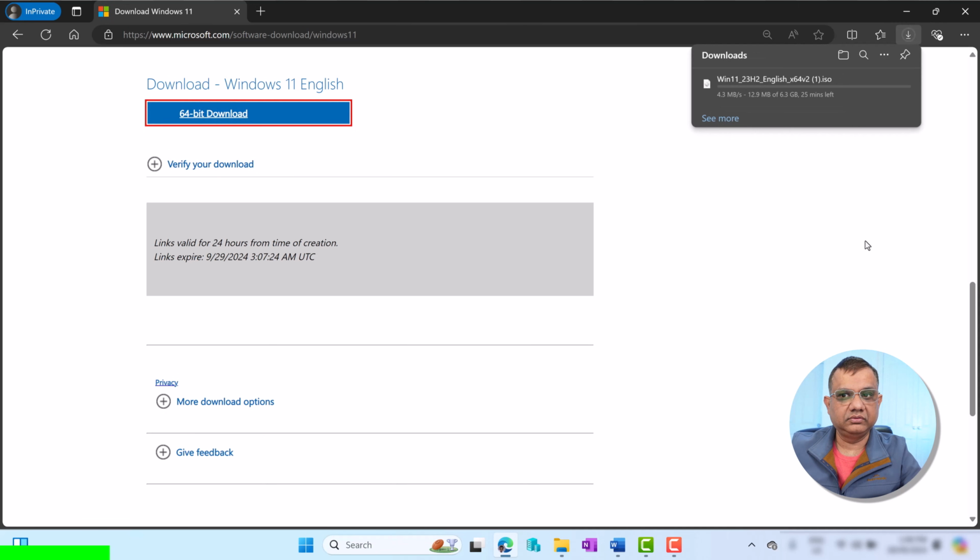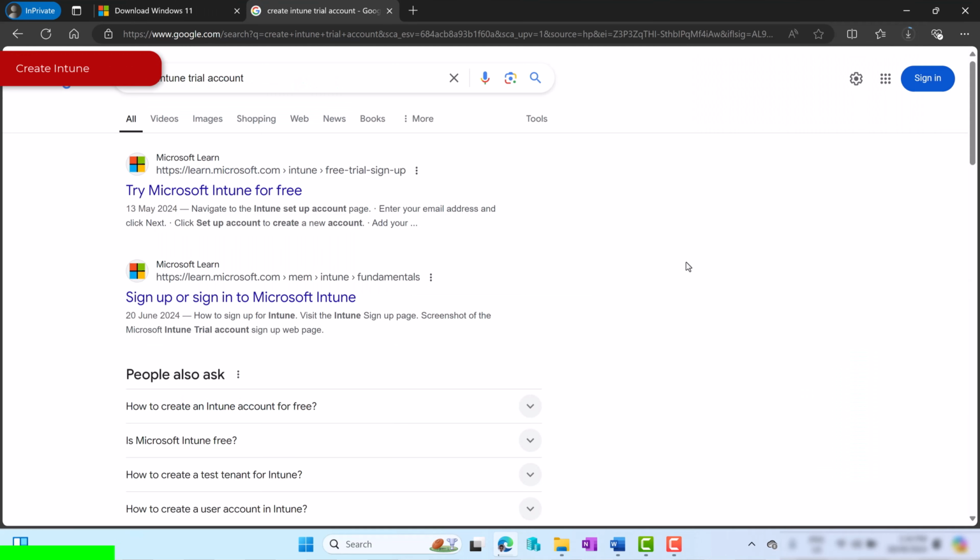My ISO download has been started, and I can see the ISO download has been triggered. It will take some time. Let's wait for it. Meanwhile, while the ISO is downloading, let's come to our next section where we are going to create the Intune account. Open the Google page and search for create Intune trial account, and click on the very first result, Try Microsoft Intune for free.